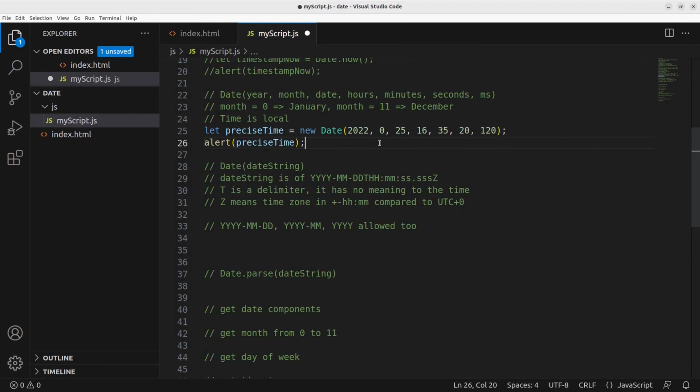Okay, you can see that I'm going to set up my precise time by entering the year, month, which is the 0th month, or month 0, which represents January. I also pass the value of 25 as the date. 16 represents hours in the 24-hour scale. Minutes is 35. Seconds is 20 seconds. Milliseconds is 120. So 1 second has 1000 milliseconds, so 120 milliseconds is less than 1 second.